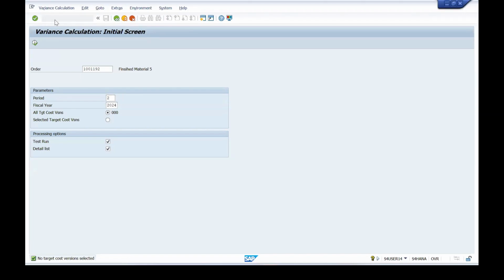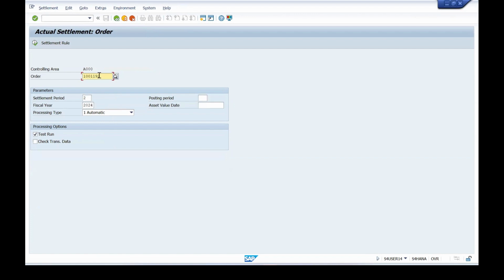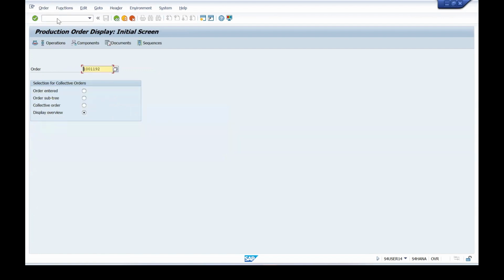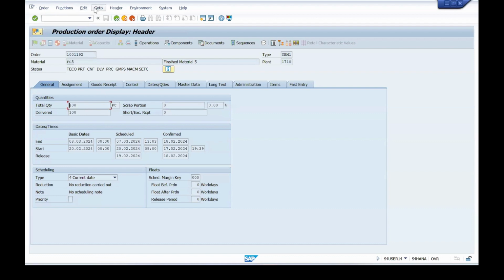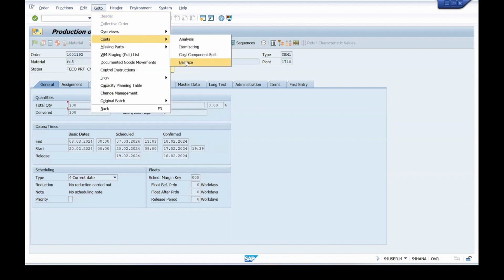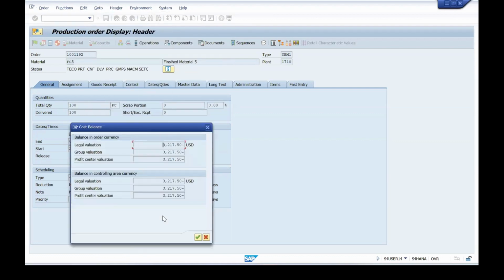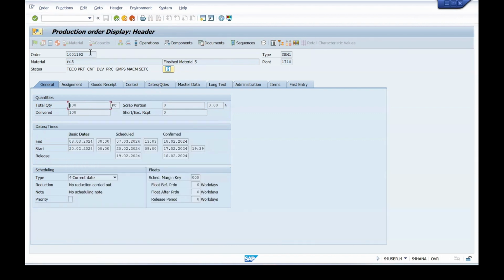KO88. Before settlement, if you see this order, what will be the status? There is a balance of the order. Go to cost balance. Still, the balance is not settled. That means it has not been posted to the respective accounts. So as long as the balance is there, you cannot close this order. For that, you need to settle this order.